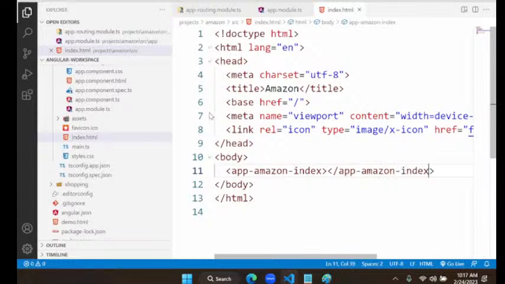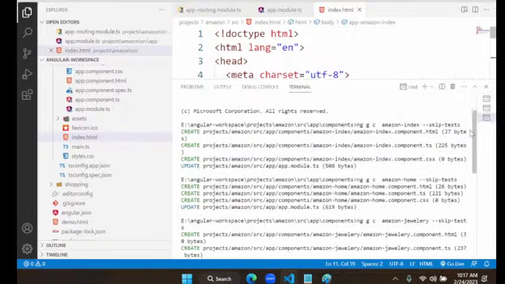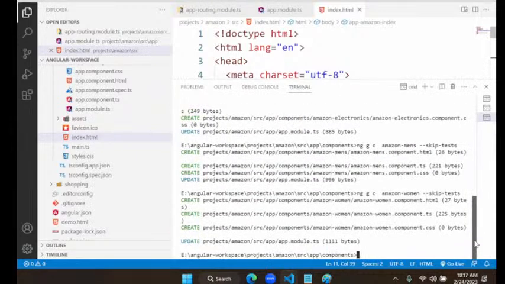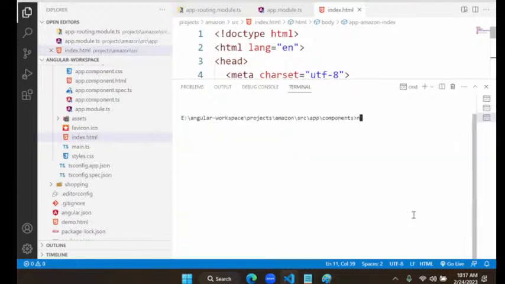Fine. Let's start this project. So how to run the project? ng serve with project equal to, this time, Amazon. We are starting that Amazon project. It is starting with the Amazon index page. Let's design the index page.